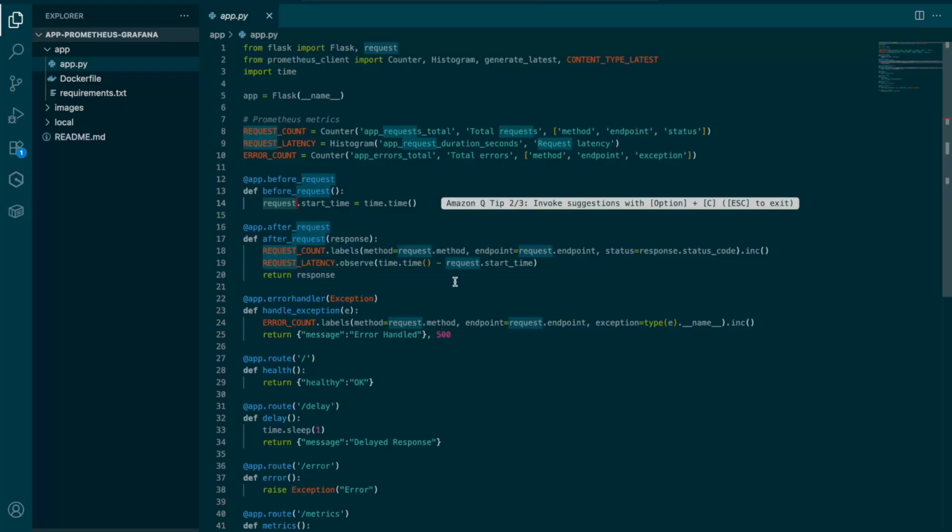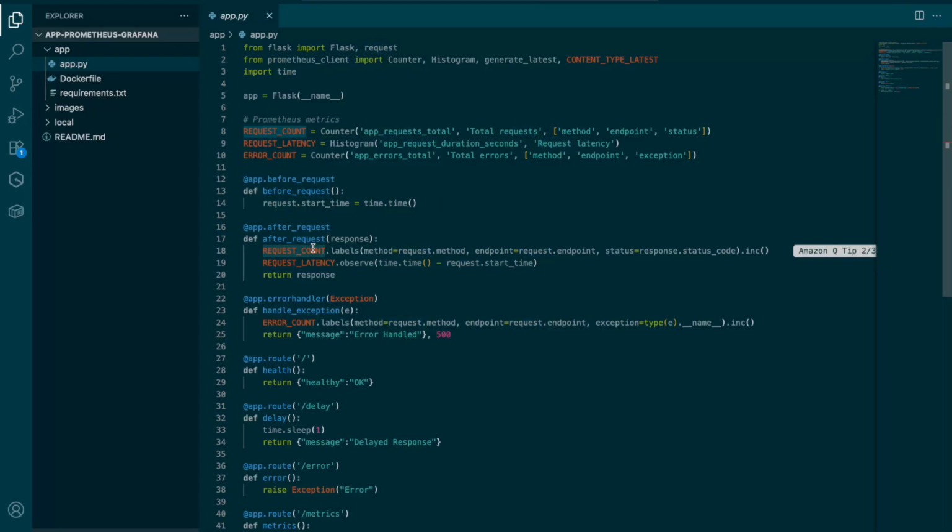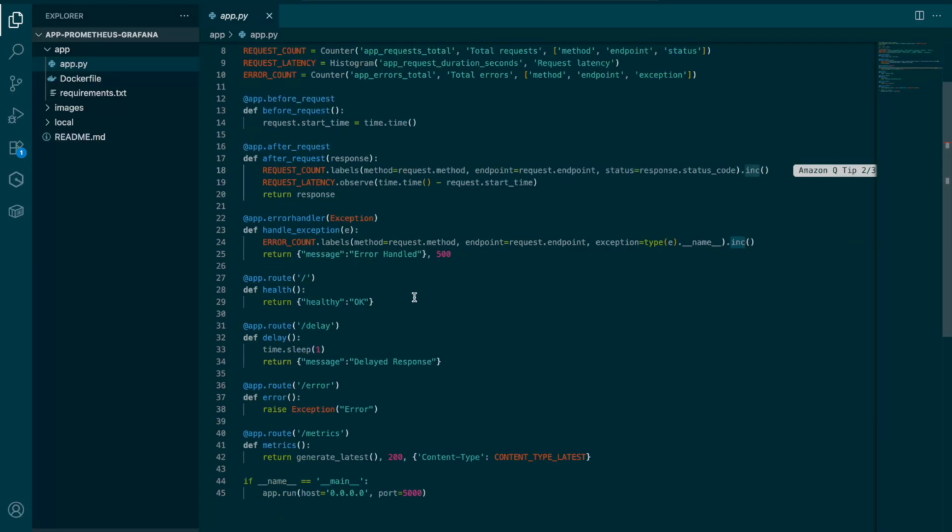It is also incrementing the counter by 1. Here you can see in the request count, it's adding the labels of method, endpoint, and the response, and just simply increasing it by 1. And the request latency is taking the observation of the time difference between the start time of the request and the current time where the request has been processed. Additionally, there is another error handler decorator that has been added over here, which adds the labels of method, endpoint, and the exception type, and it is also incrementing by 1 since it's a counter.